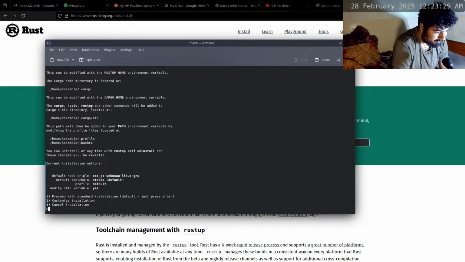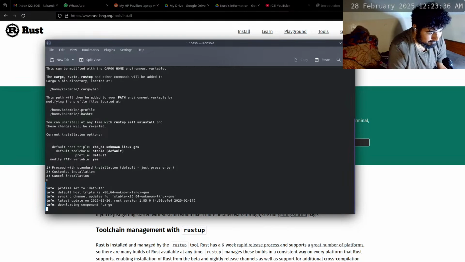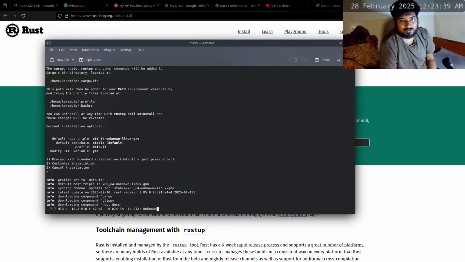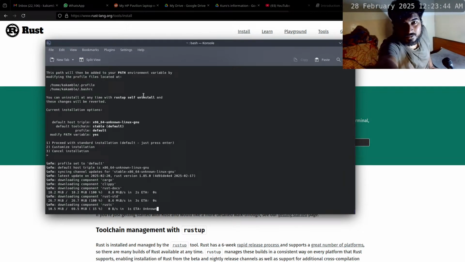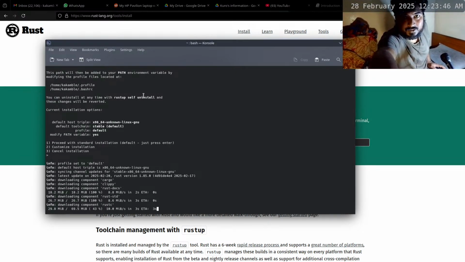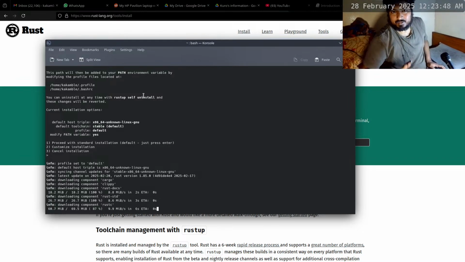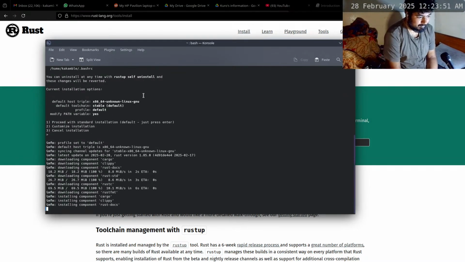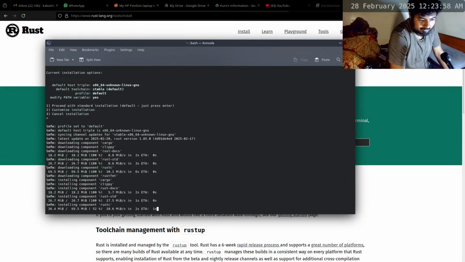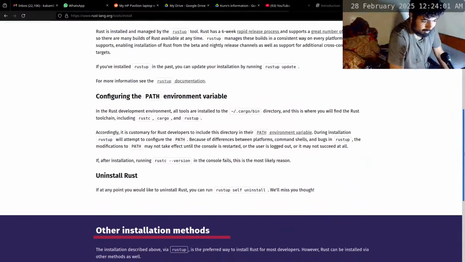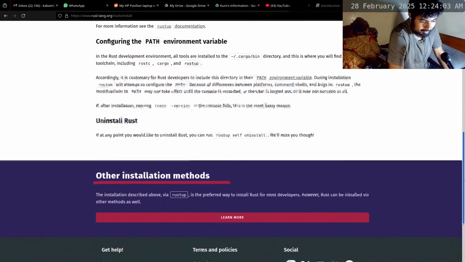Proceed with standard installation or customize installation. I think we'll go with the default for now. And since this is downloading, I need to check the camera. Just quick. Okay, we are good. So Rust is downloading right now. Then we need to check when it gets installed, whether it is installed or not.